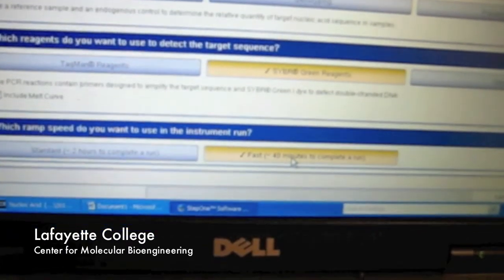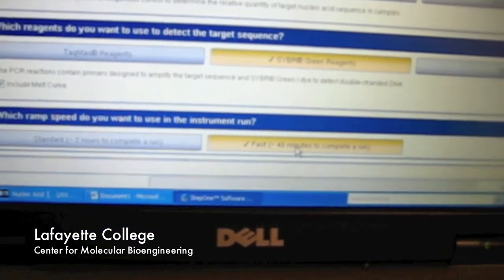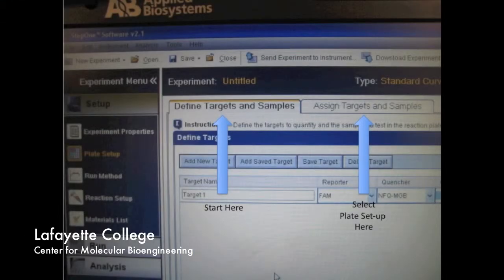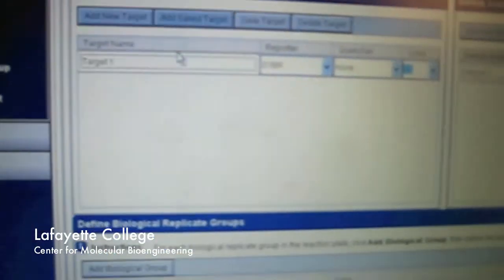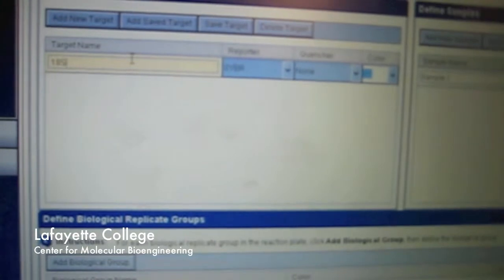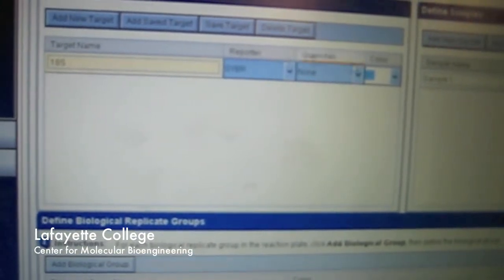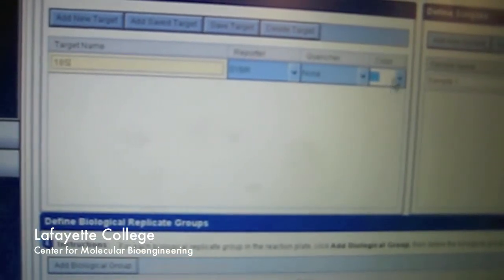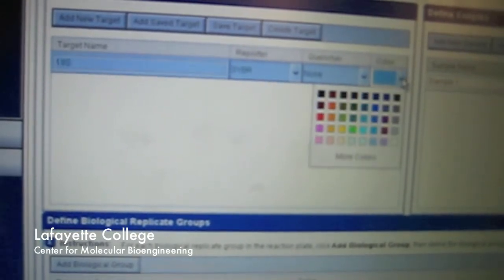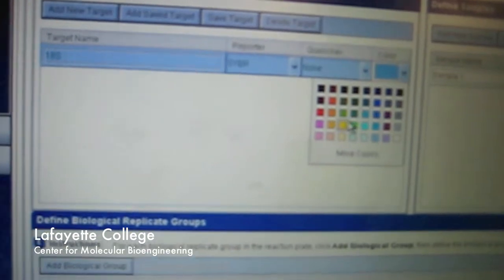When you have completed setting the experiment parameters, select Plate Setup in the left-hand menu. There are two tabs in this menu: Define Targets and Assign Targets. You will start in the Define tab. In the Define Targets box, name your first target or gene. Select a color for the gene. It is often helpful to match colors with the plate setup that you already prepared. You can leave the middle two pull-down options as default.